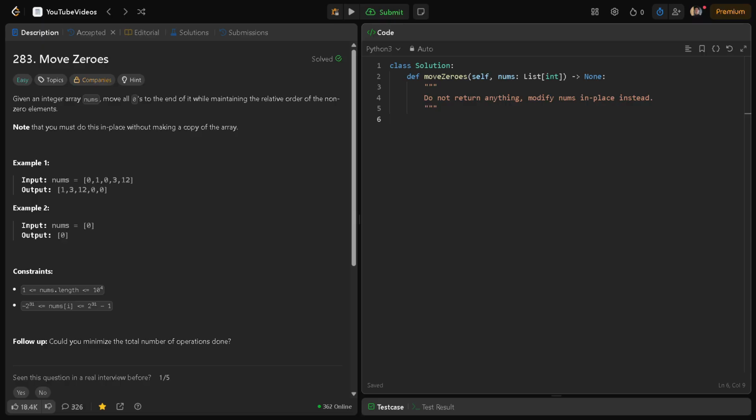The key idea is to use a two-pointer technique. We can think of one pointer, often called the slow runner, which will keep track of the position where the next non-zero element should be placed. The other pointer, the fast runner, will simply iterate through every element in the array to look for non-zero numbers. Let's call our slow pointer non-zero index.